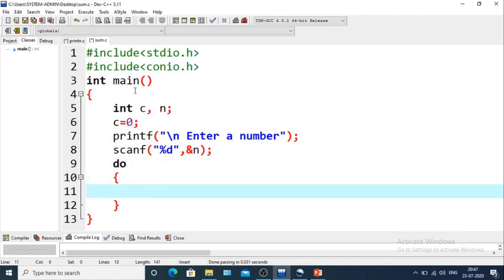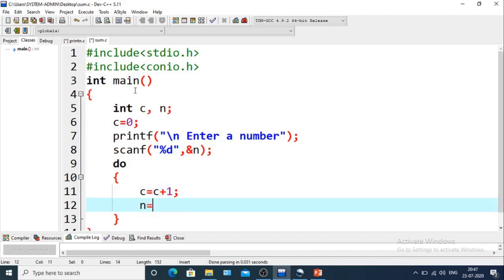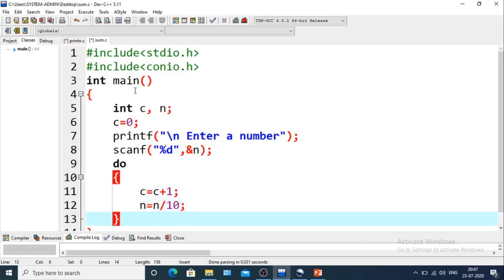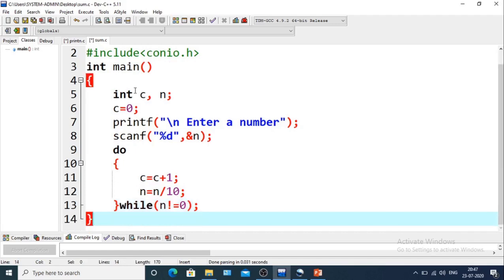So what we will do? We will just write c equals to c plus 1. Okay, and n will be n by 10. So the condition is while n is not equals to 0.